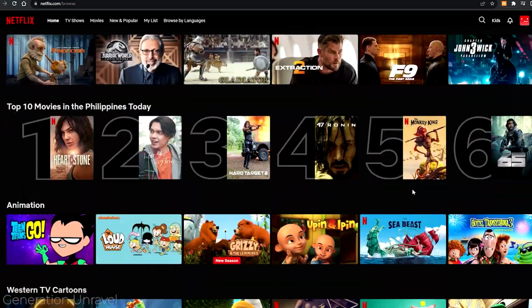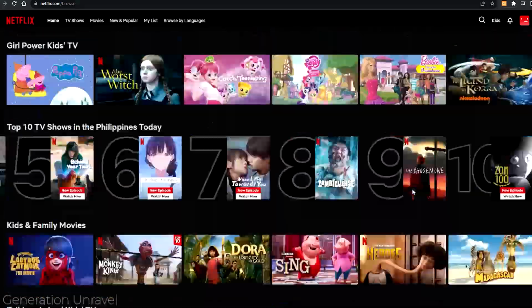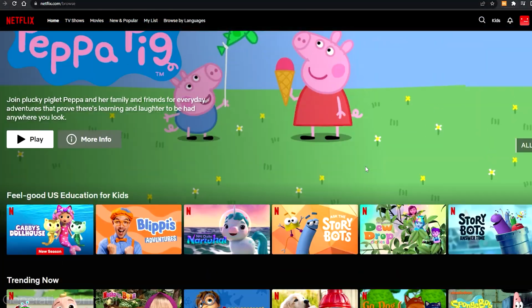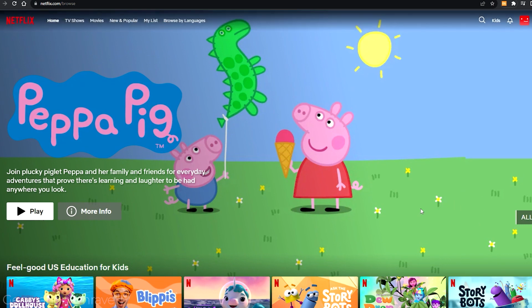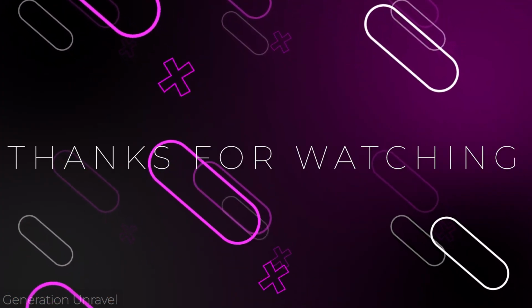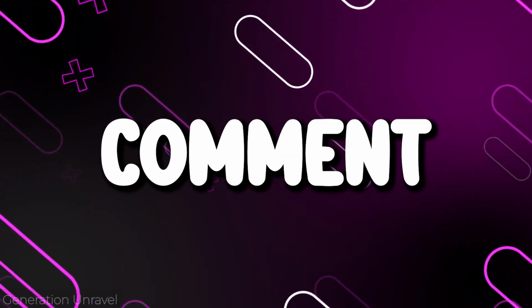So the only thing you can do now is just watch stuff that's not for kids. You can just search up whatever, and your recommendations or just the suggestions that Netflix will be giving to you will be changed as well. But that is how you change a profile from kids to a non-kids profile.